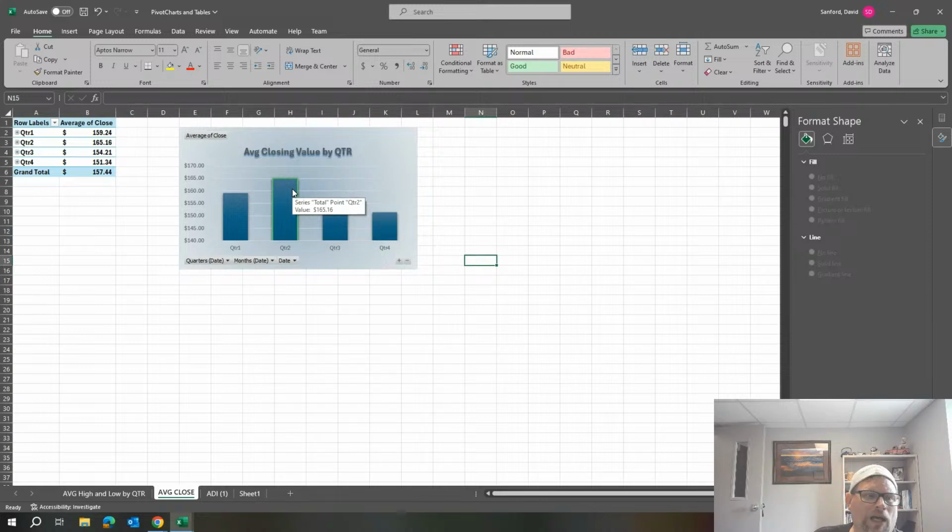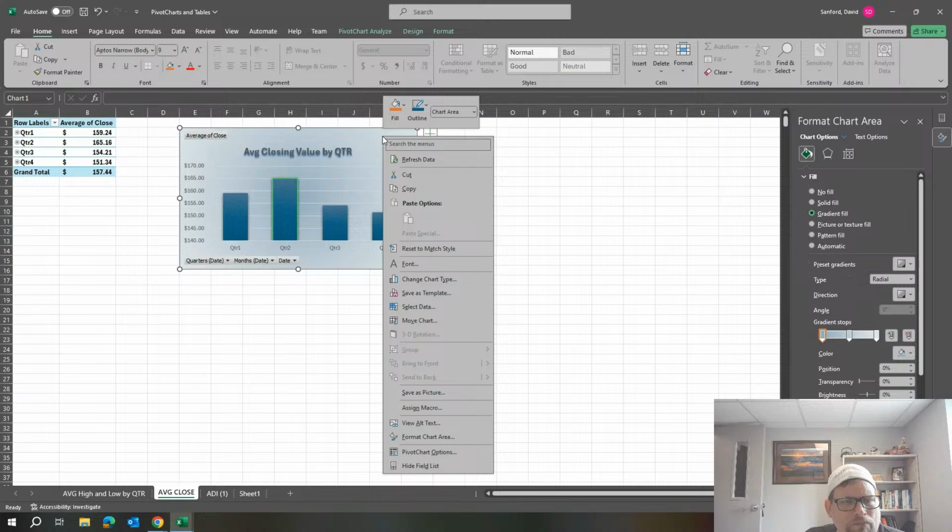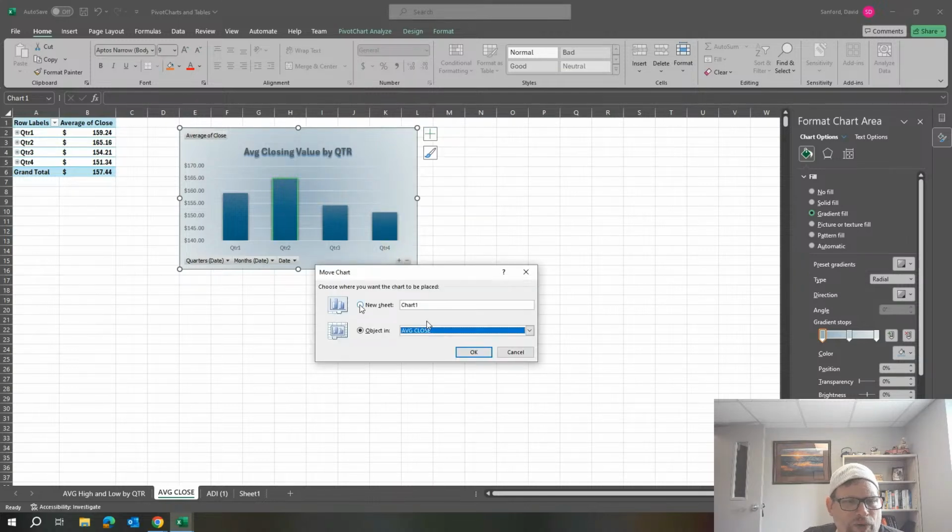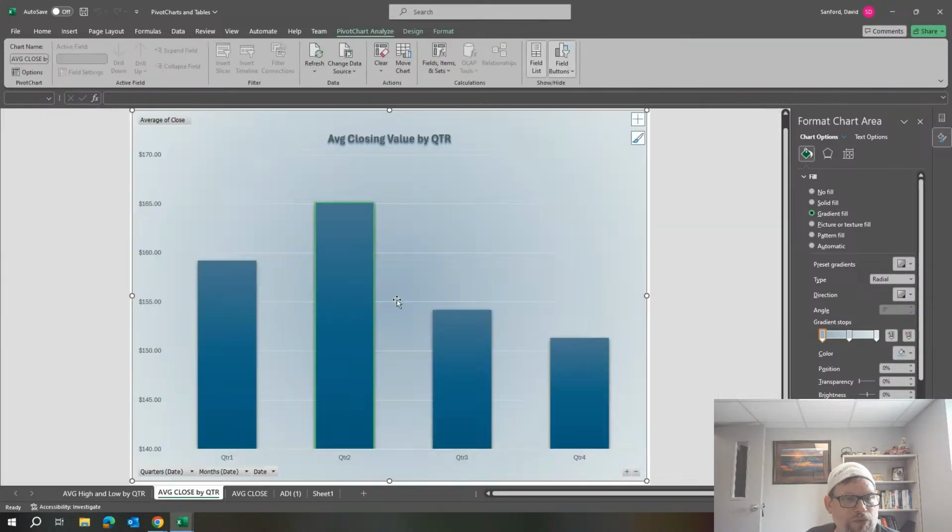So anyway, just like with regular charts, if I want to, I can right click on this. I can move that chart. I can put it on a new sheet. AVG close by QTR. Say okay. I can move it to its own sheet, and there we go. Okay. So pivot charts and pivot tables aren't that difficult to handle.